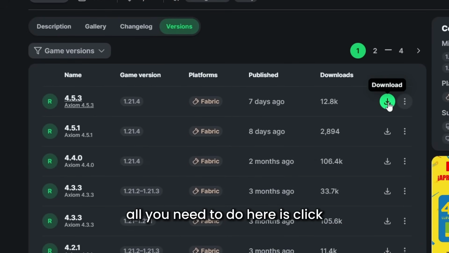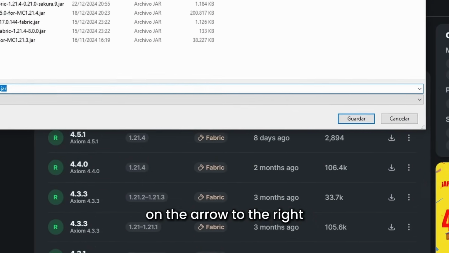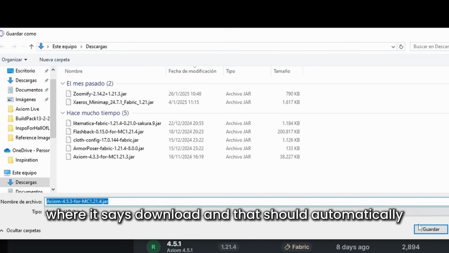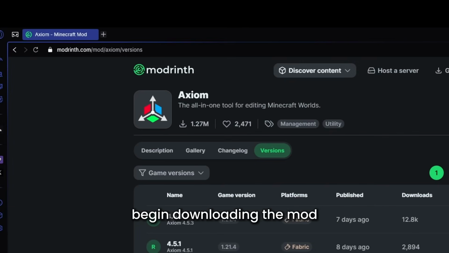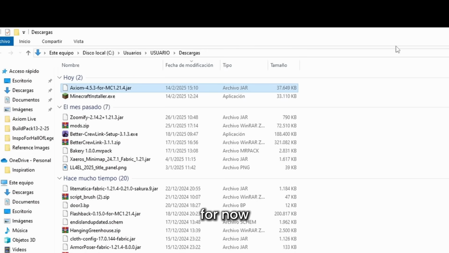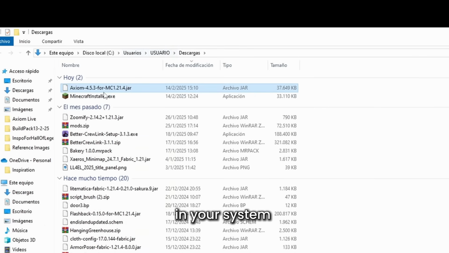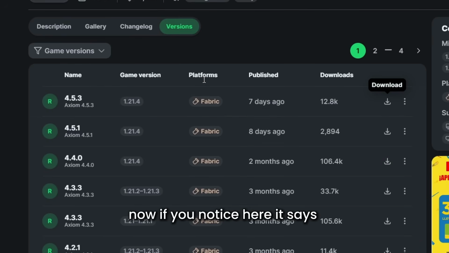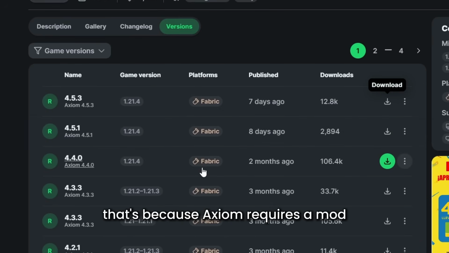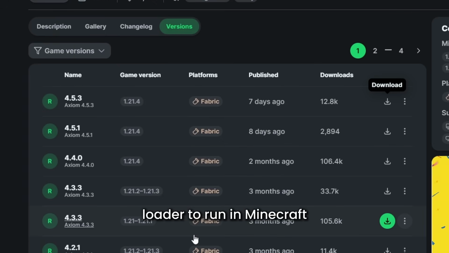All you need to do here is click on the arrow to the right where it says download, and that should automatically begin downloading the mod for you. For now, just save the file somewhere where you can remember in your system. We will use it later on. Now, if you notice here, it says Fabric. That's because Axiom requires a mod loader to run in Minecraft, so now we have to install that.